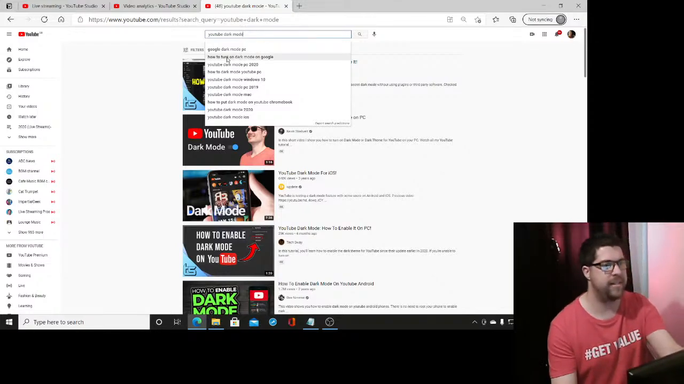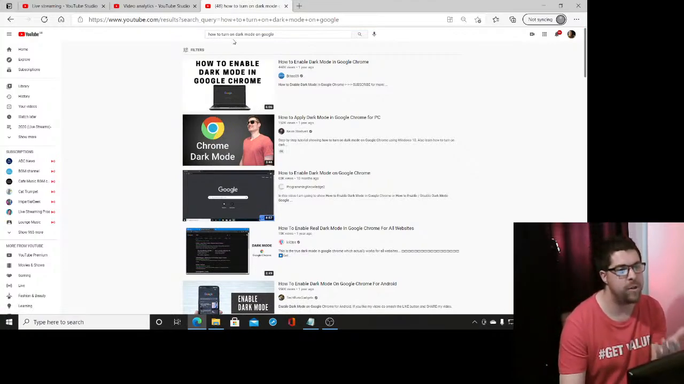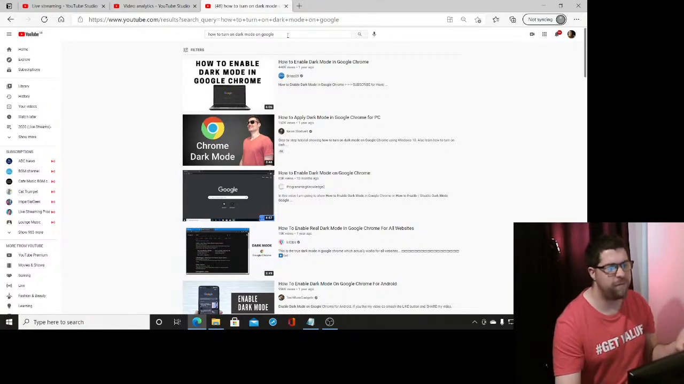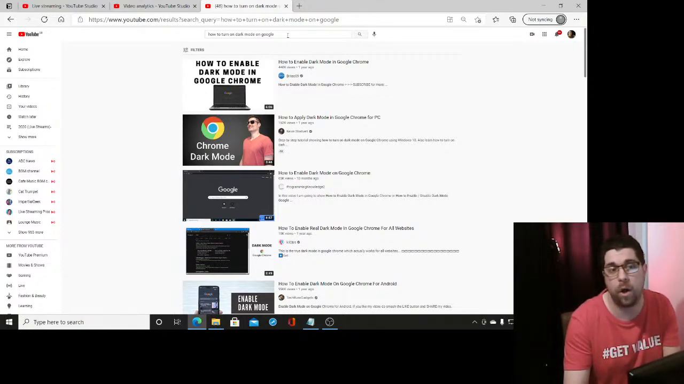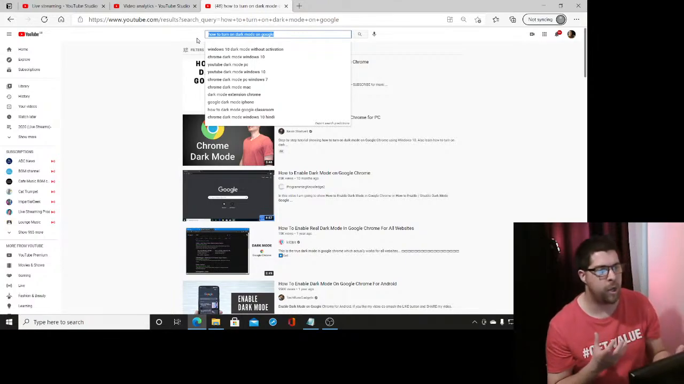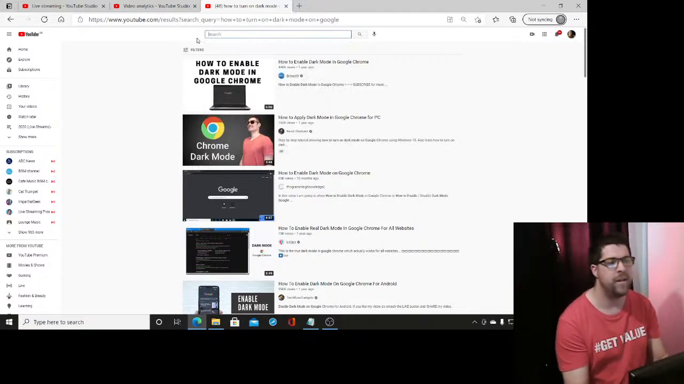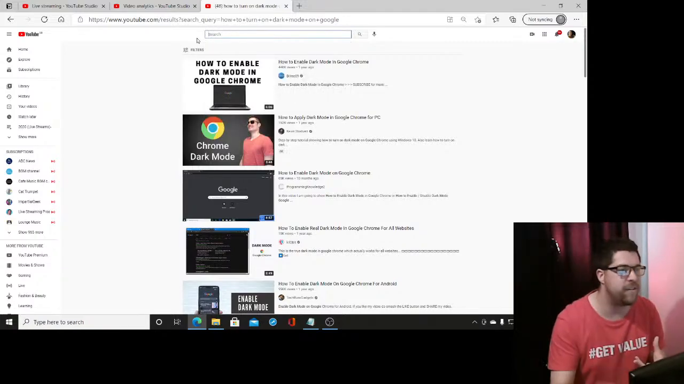So there you go. It's pretty much given me an idea for a video: how to turn on dark mode on Google. Now you might think, well, loads of people know how to do that, but people might not. That's probably not a video I personally would make, but you get the idea. You might go, I don't want to do that, but then you could type in another keyword, and do you know what I mean? So instantly all these ideas are flowing.